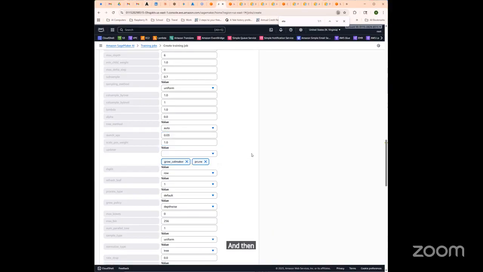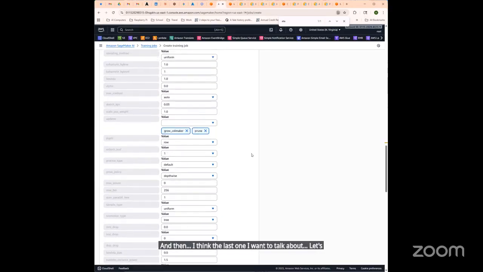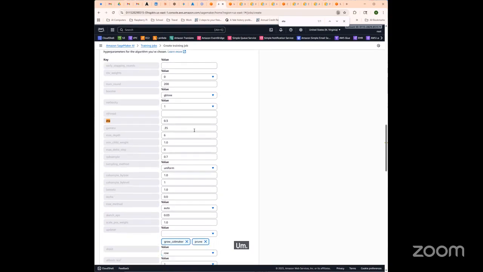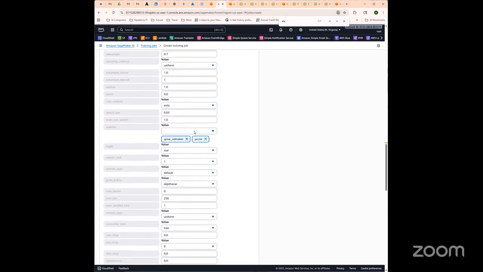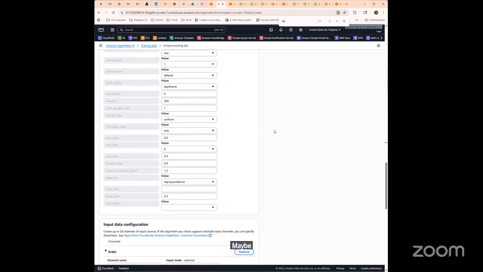And then I think the last one I want to talk about, let me see if I can find it. Gosh, I wish these were darker. Oh, I am not seeing it. Oh, did they remove it? It's another GPU one. I guess they removed it. Wow. Okay. All right. It might have been moved to another model. Okay. That's regardless. We'll keep moving.